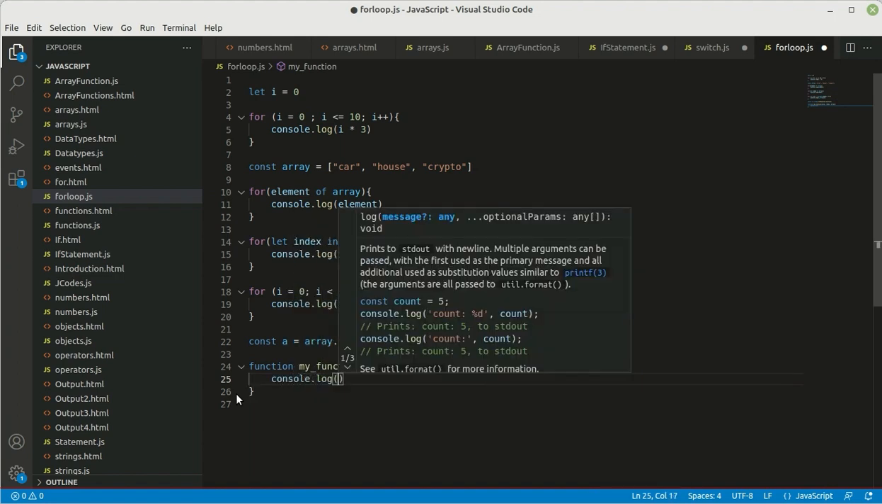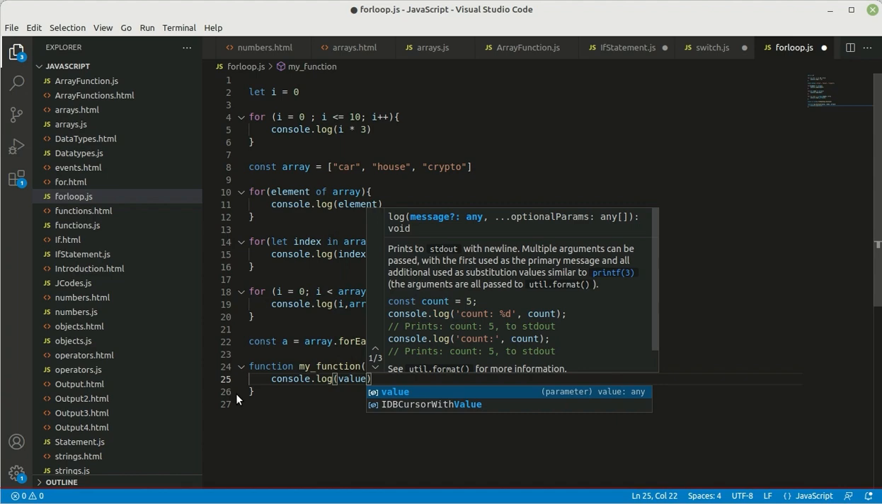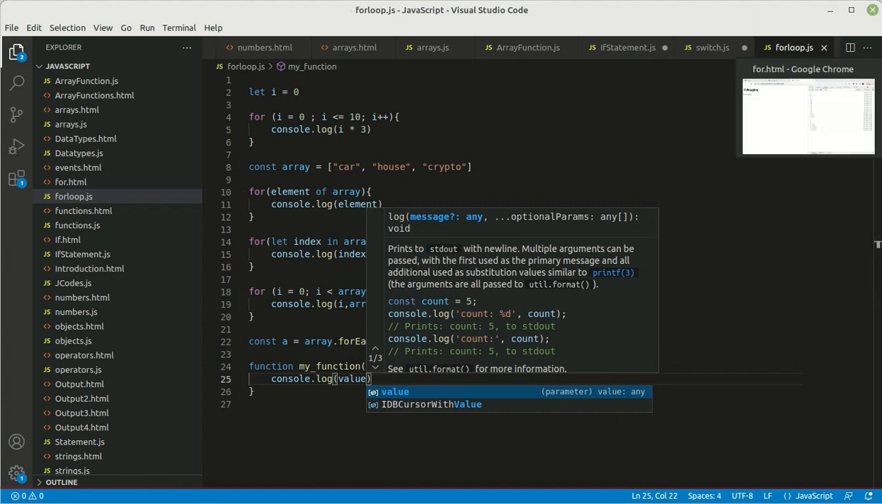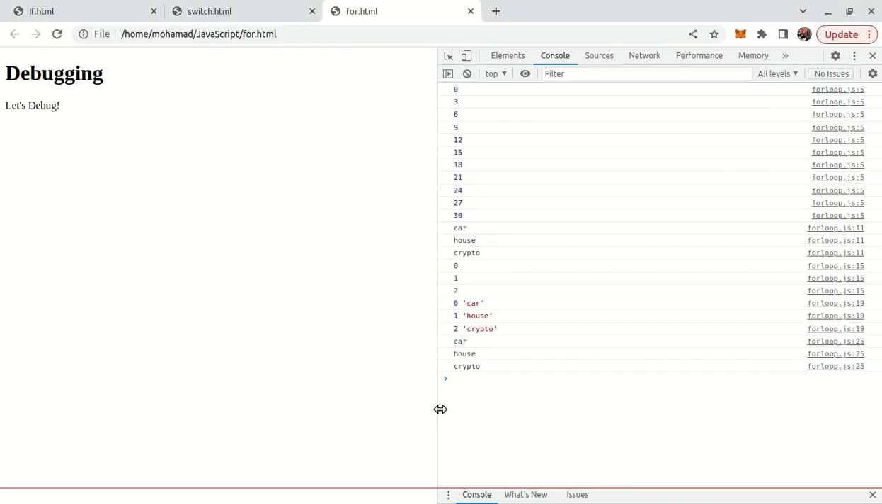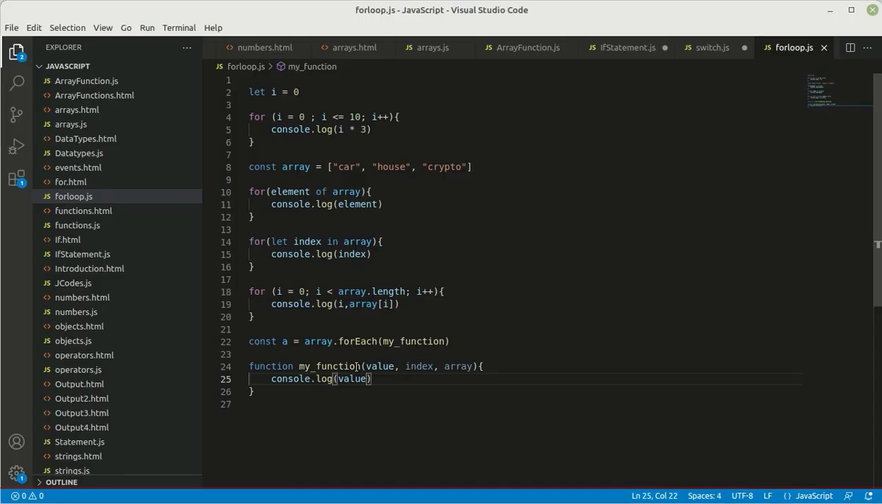console.log value, so save and refresh. As you can see, car, house, and crypto are printed out. So instead of writing console log here, we should write it inside of the function so that we can loop through each one of the array's elements.